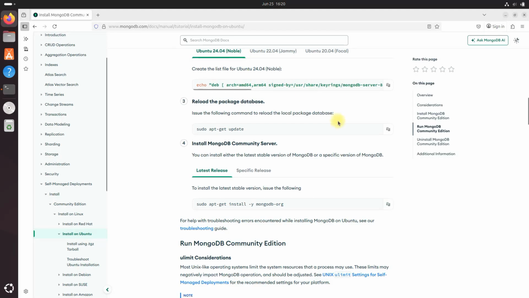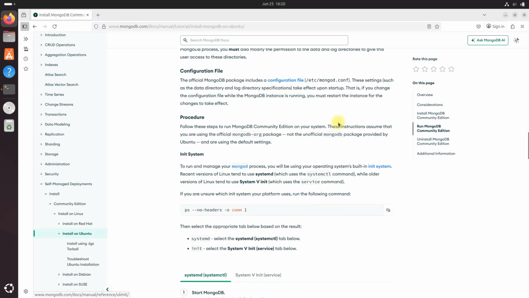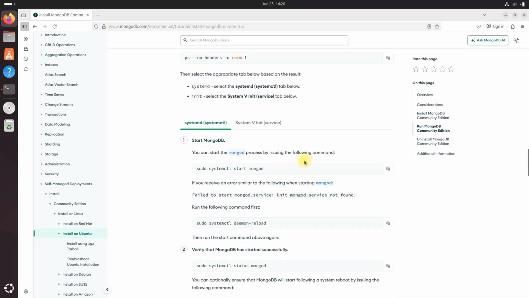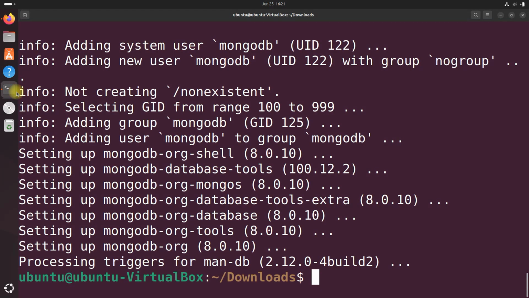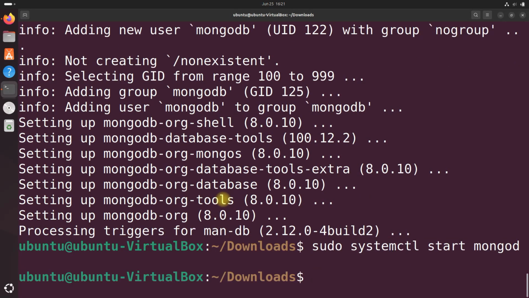Okay. Now, what's next? Let's skip this piece. We don't need that. Now let's do this part. This is starting the mongod process by using the following command. So sudo systemctl start mongod. Right click, paste, enter.